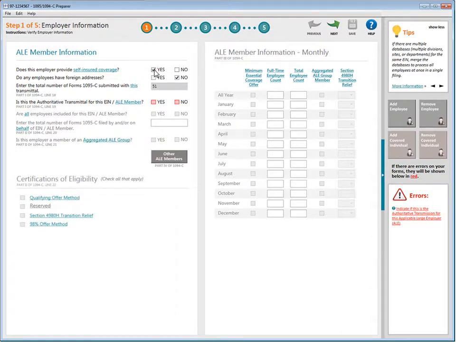Notice that as soon as the answer to question 1 was selected, the error that was displayed in the side panel is removed. Each time you fix an error, it is removed from the errors section. The system uses the information from your payroll software to determine the answer to the next 2 questions for you. In this database, there are no employees with foreign addresses, so no is automatically selected, and the value in the total number of Forms 1095-C submitted with this transmittal that will be used on line 18 in Part 1 of the 1094-C form is automatically calculated and filled in.